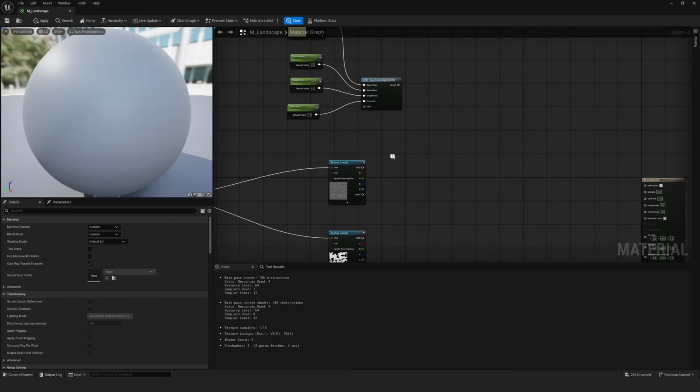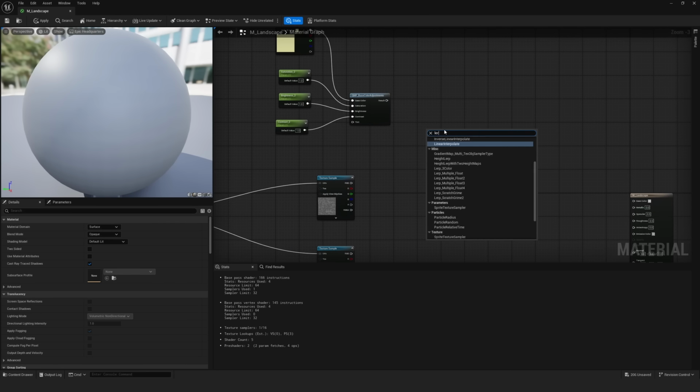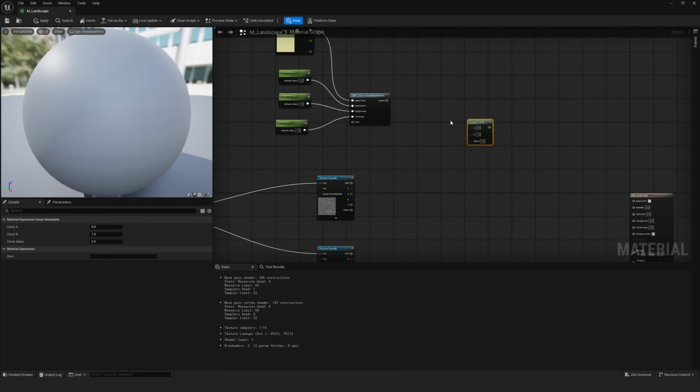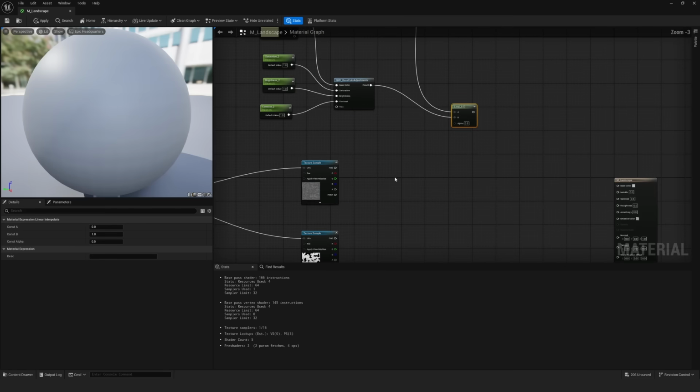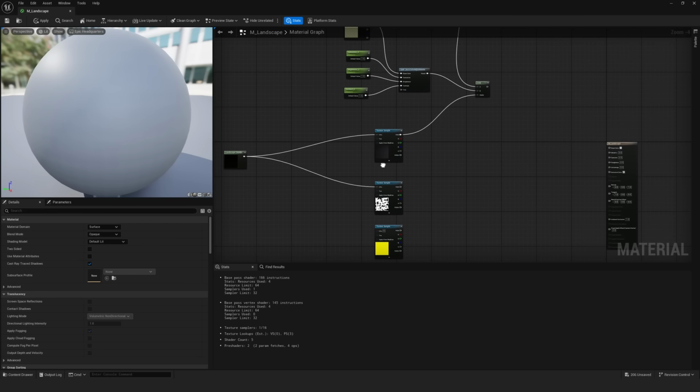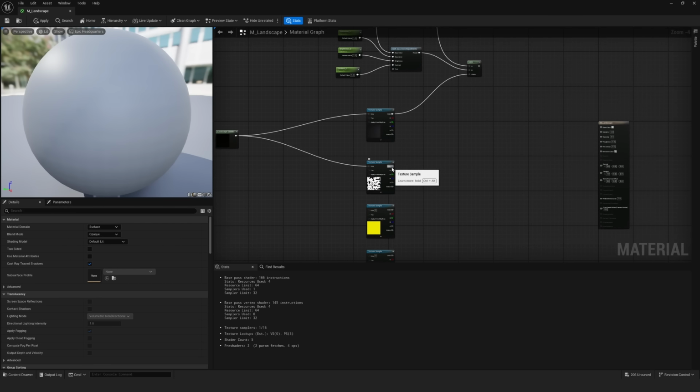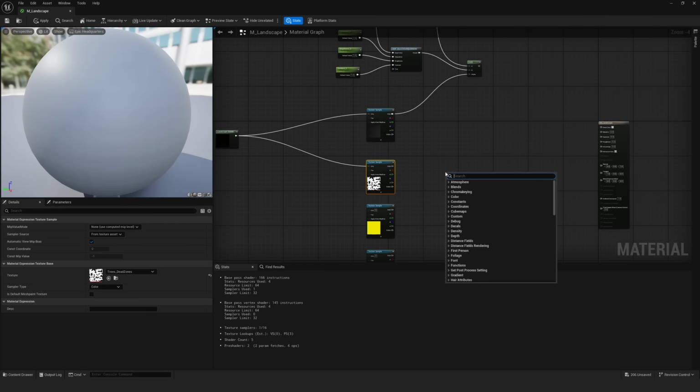Okay, so now that that is done, let's do a lerp node. And for this lerp node, we are going to bring in these two to A and B. This will be into alpha, and then the lerp will go into base color eventually. Okay, next thing is I want a static switch so I can turn this on when I want it and when I don't. So I'm going to type in static.